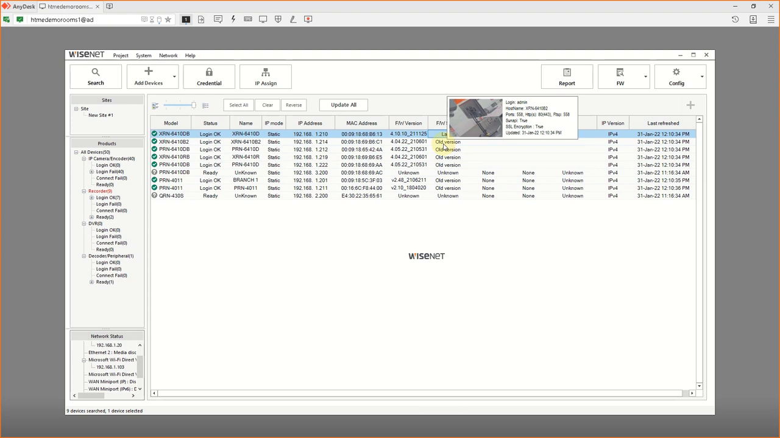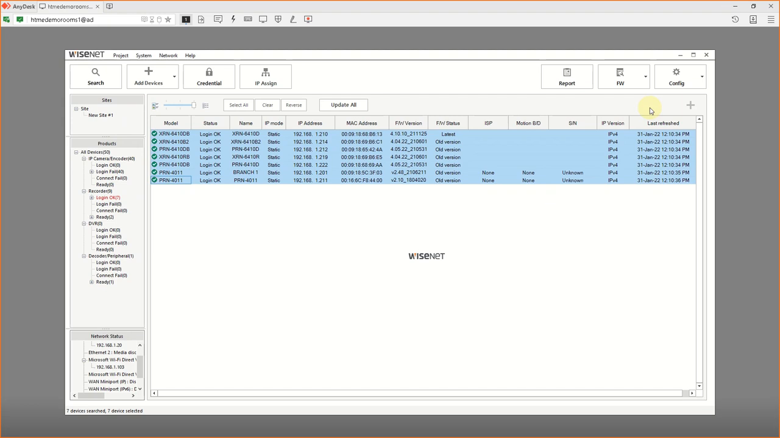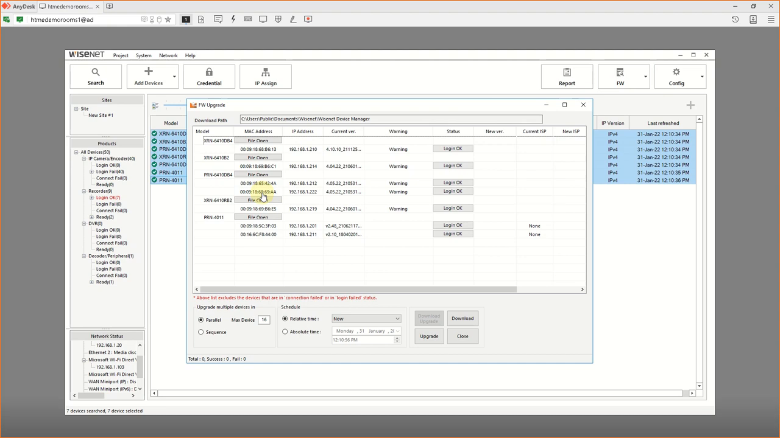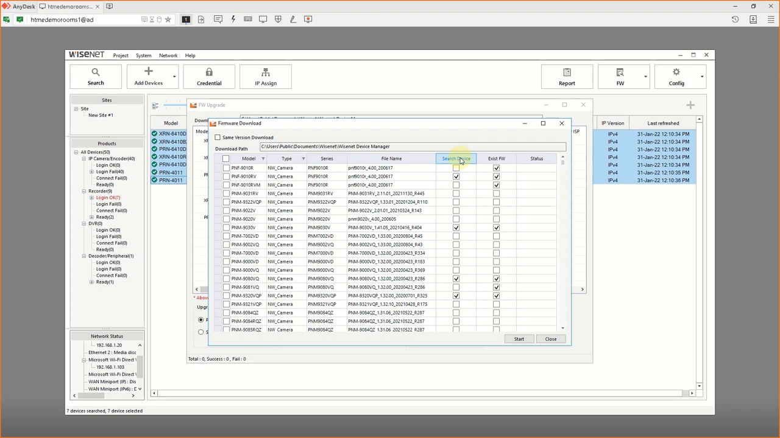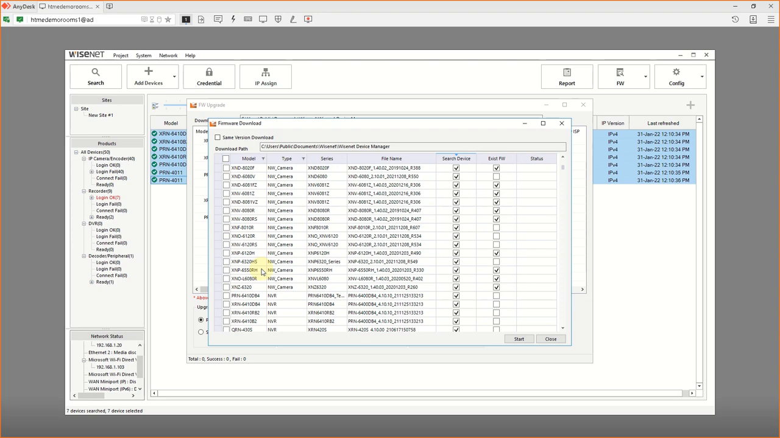I can select whichever is successfully logged in. Click firmware upgrade. Okay, so if you have two NVRs, it will be automatically piled up. You just have to upload once. Then both the NVRs will get updated at the same time. All right, can be done. There is also an option to download from the device manager, but this one can take some time. So you can choose which NVRs you want to update.